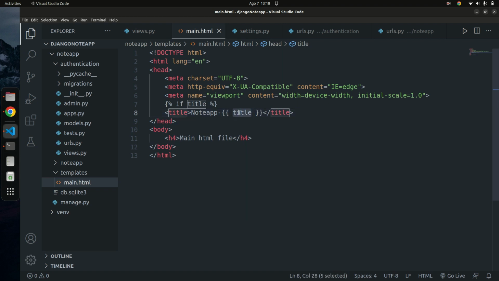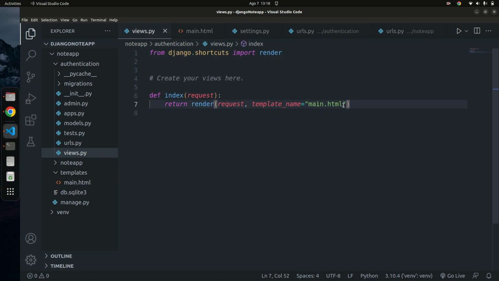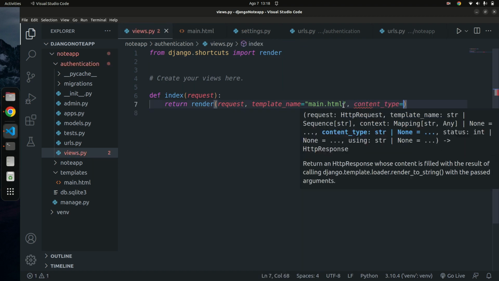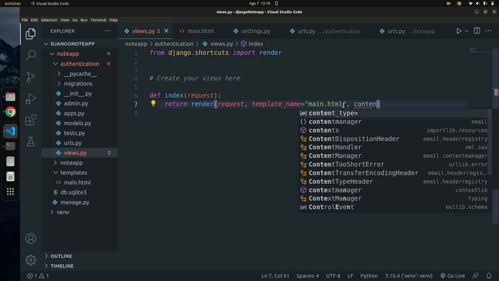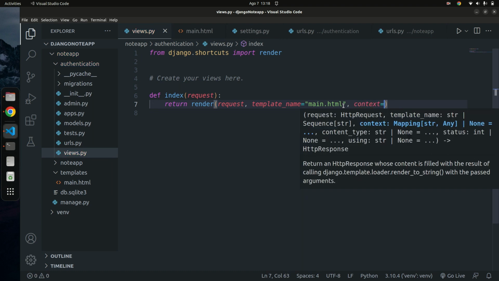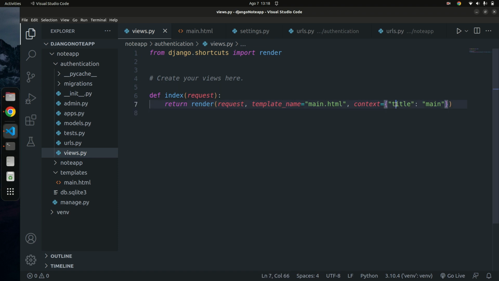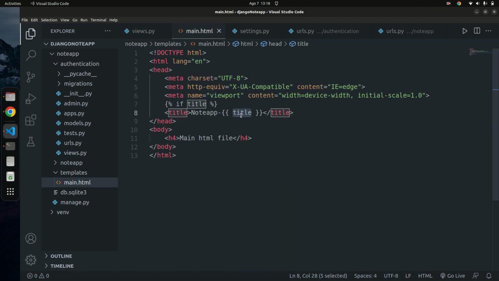Now where is this variable going to come from? This variable is going to be passed in from our view right here. So we can simply pass in a context, a dictionary right here. You say title, and the title is going to be a string, and this is going to be main. Okay, let's leave it like that. So context right here is the key and the value. The key is what you're going to be referring to here, title. So if the user has provided a title, then you're going to say Notepad and then title.